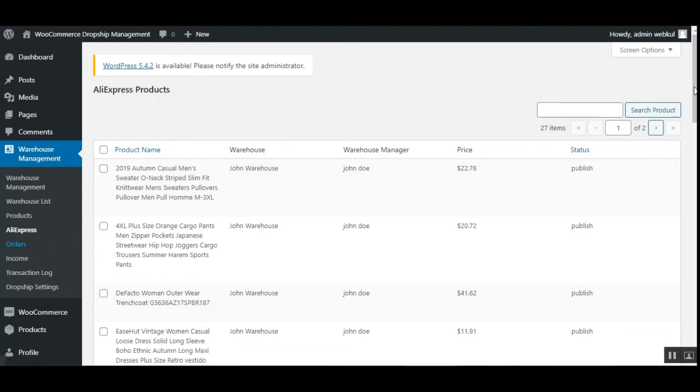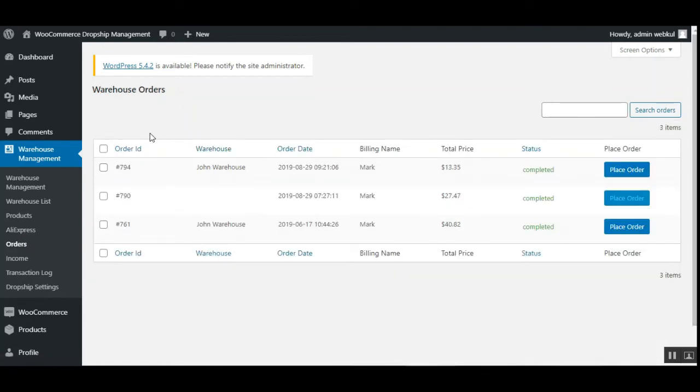After that we have the orders, and under the orders section here the admin would be able to see all of the orders that have been placed from the different warehouses. So here you can see the warehouse name is there, the order date is there, billing name, the customer's name, the total price, and the status for all as well.